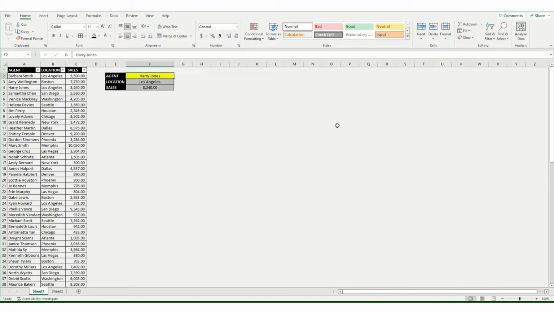Okay, so let's try to look for another agent, Mary Smith. All right, so we got the correct location and sales. But what if the agent name doesn't match any of our records? Of course, it will return a no value is available result. Right, so let's try for this one. Yep, we got the records that we need. So there you go, guys.